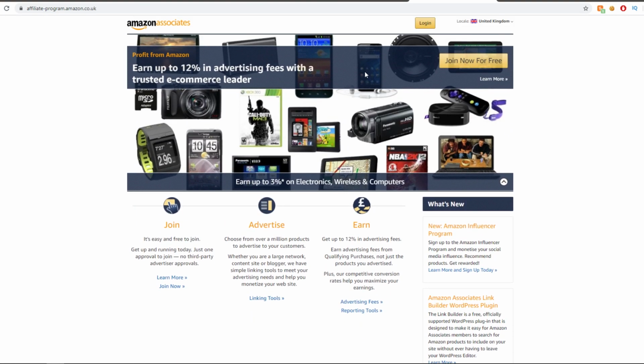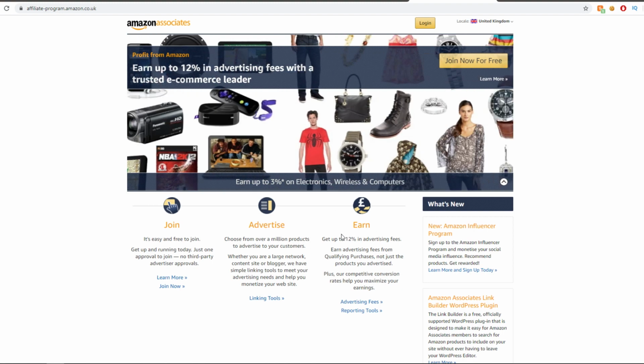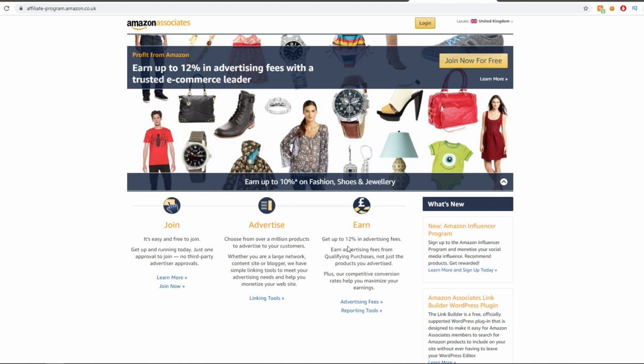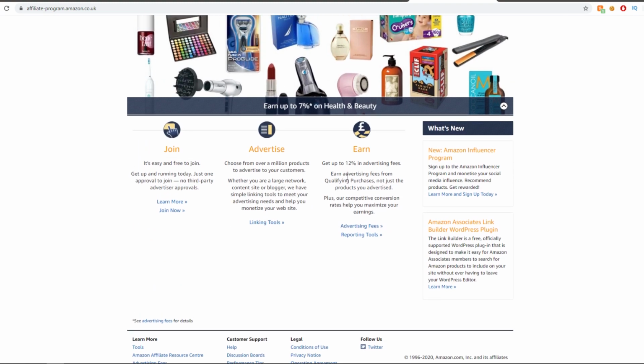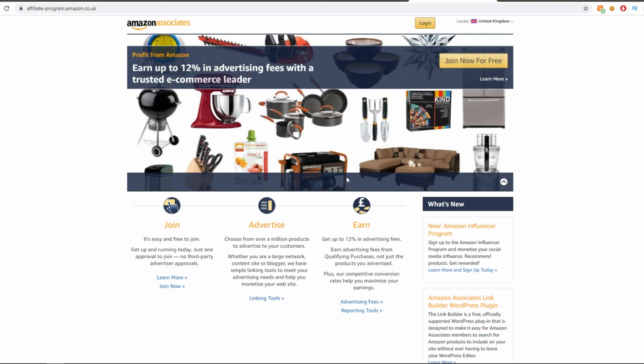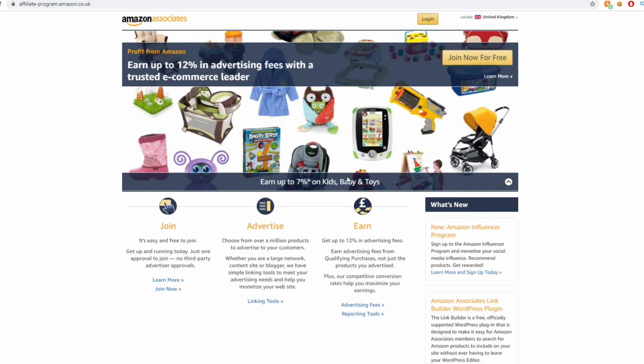But as you can see, you need to go and join, and then you can advertise Amazon's products, and you can earn fees up to 12%. So you can get up to 12% of a product. You can literally do anything. I'll pull up the rates now so you can see how much money you're going to get paid per item you end up selling. I'll show you them now.